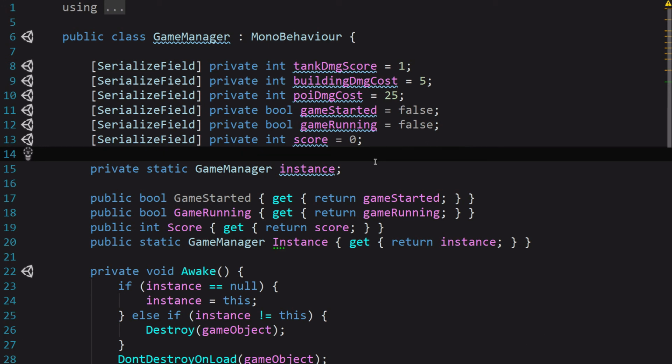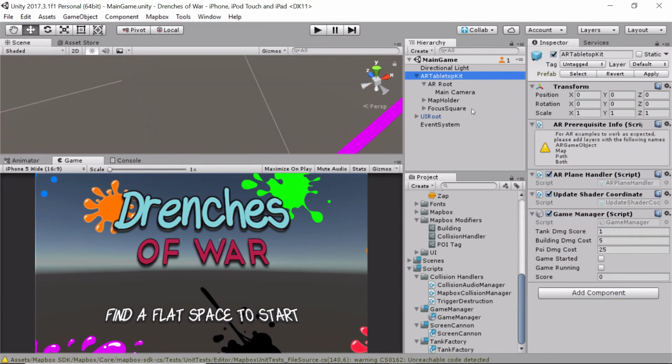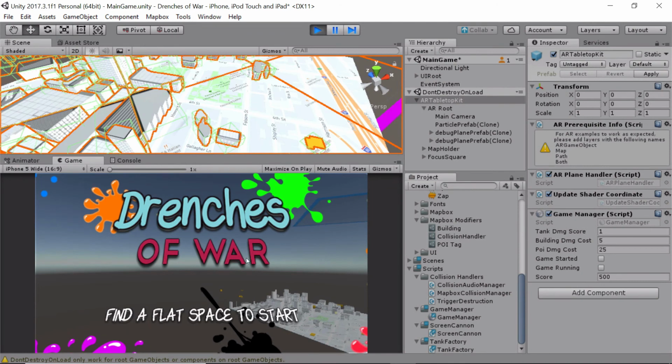Head back to Unity. And I'm going to click on the AR tabletop kit just to make sure, yep, those are perfectly fine. Awesome. And I'm going to bump the score up to 500. And let's see what happens. I'm going to press play. And as you can see, our world has populated. It's existing back there, floating away. And looking at the hierarchy, we're seeing that no tanks are being generated, which is exactly what we want.